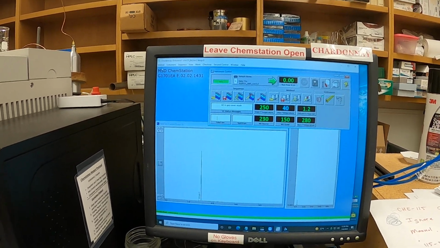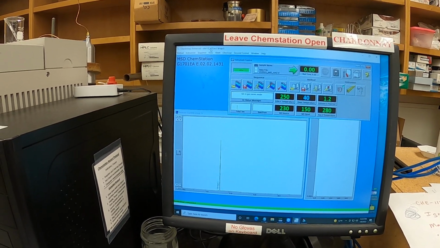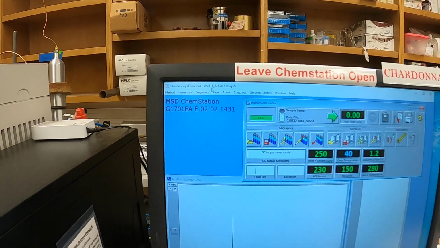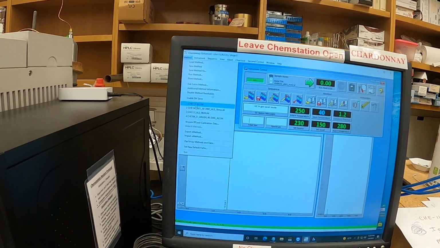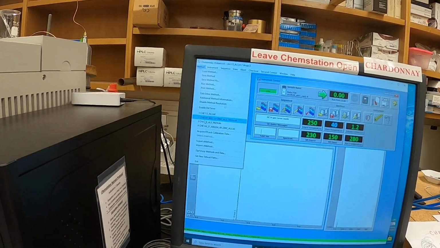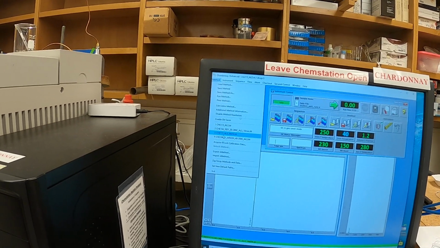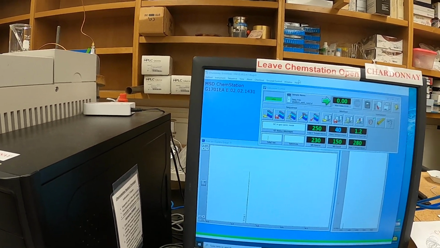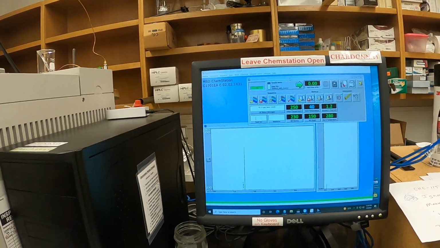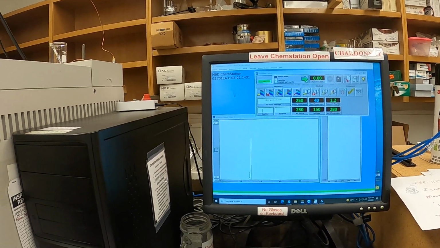All right, to start a run, you want to make sure your method's loaded, and it is. It's this CHE-115 method here. The 4 most recent methods will be down in this pull down. It's very unlikely you need to choose one different than that. 98% of the time I have these things ready to go for you. So let's go ahead and start a run.